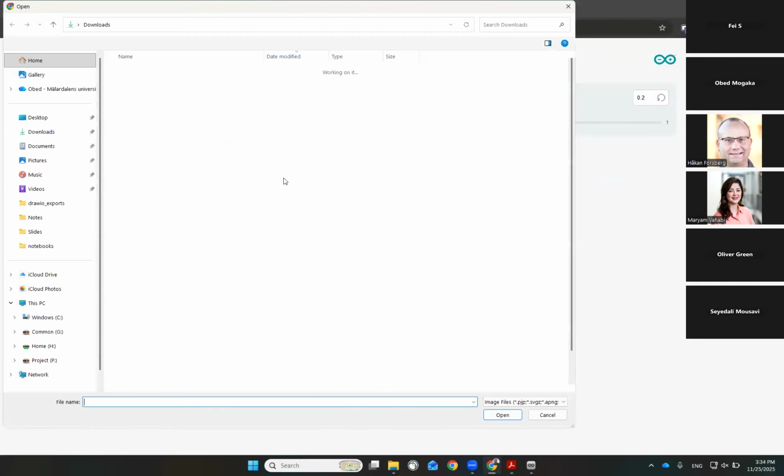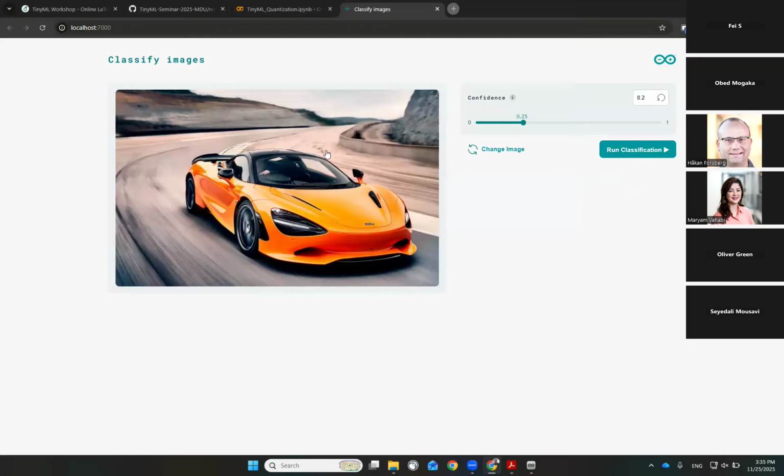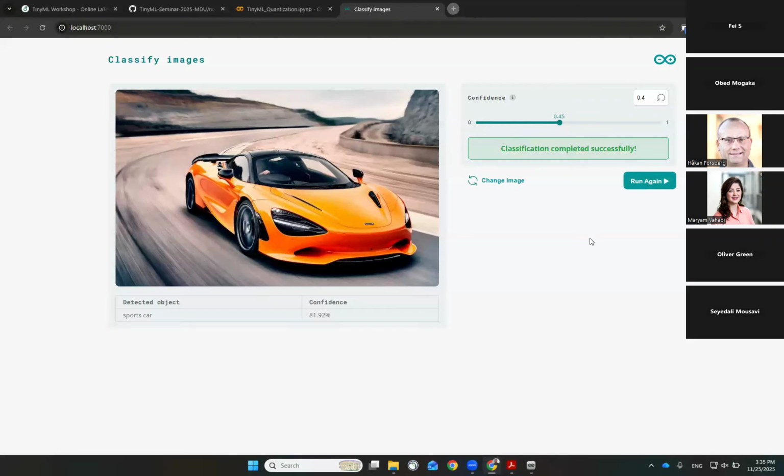I can get another image. Is it straight from ImageNet? Yeah, I think it's from ImageNet. Okay, this is good resolution, and probably if I have more confidence, it can. Let's say it's a sports car with a confidence of 81. So you give it a good image, and it's able to classify.